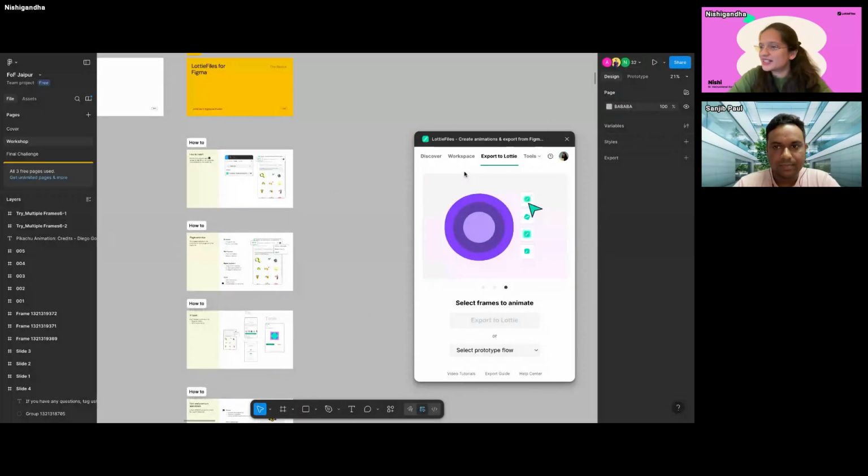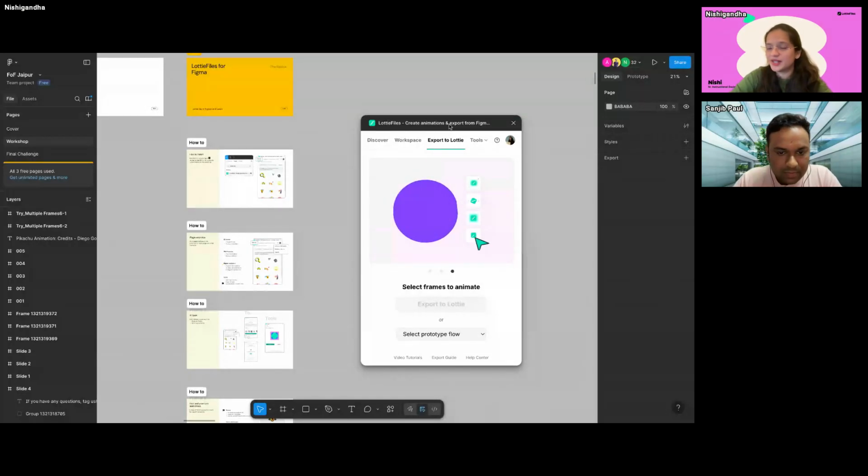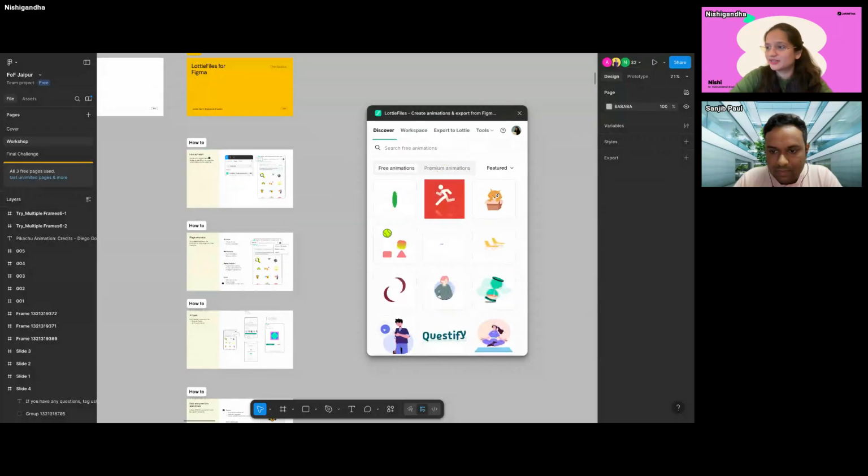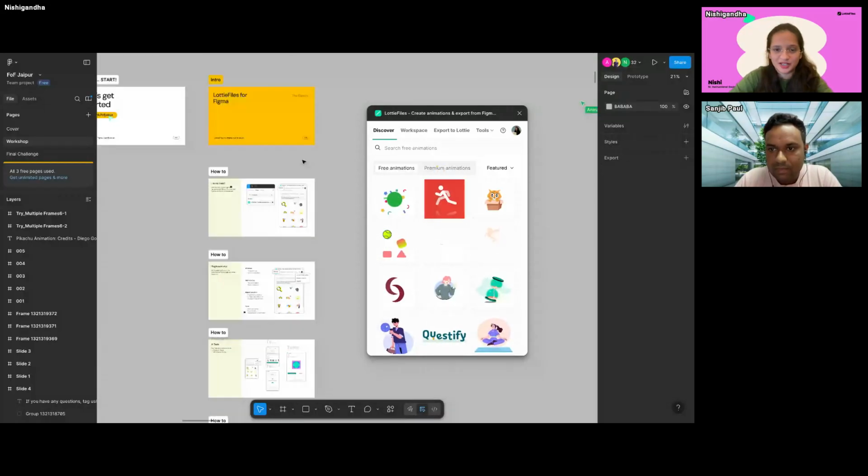Okay, I can see that 32 of us are in. Maybe I'll wait for a few more of you to join. Meanwhile, I'll cover the basics of the plugin as well. Has everybody installed the LottieFiles for Figma plugin already? Can I see a few thumbs ups if you already have? Okay, I can see somebody saying yes.